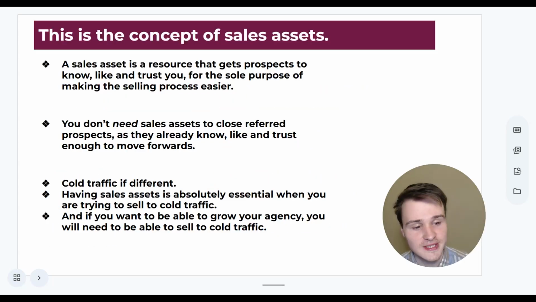And so this is the concept of sales assets. A sales asset is a resource that gets prospects to know, like, and trust you for the sole purpose of making the selling process easier. And so when you're dealing with warm traffic like referrals, you don't need sales assets to close referred prospects, as they already know, like, and trust you enough to move forwards. They've been recommended by somebody else. But cold traffic is different. Having sales assets is absolutely essential when you are trying to sell to cold traffic. And if you want to be able to grow your agency, you'll need to be able to sell to cold traffic. So how do you do it?